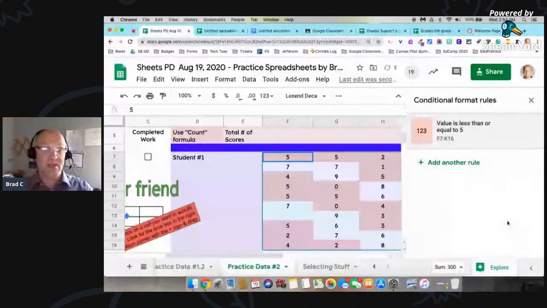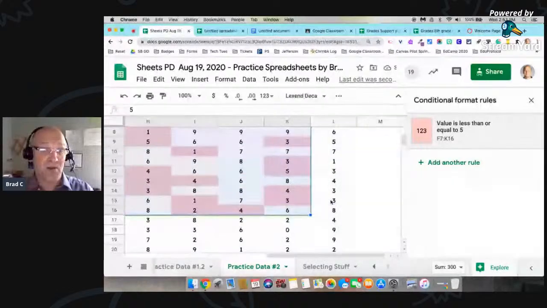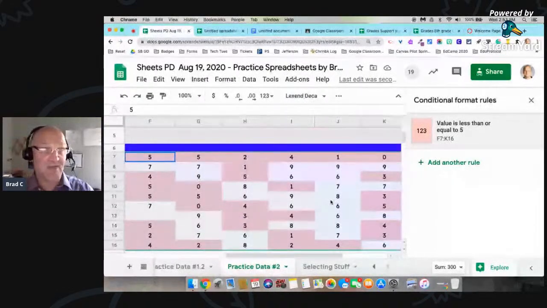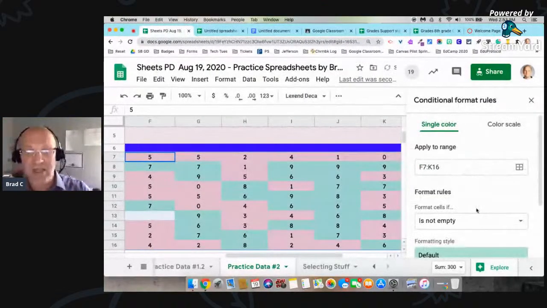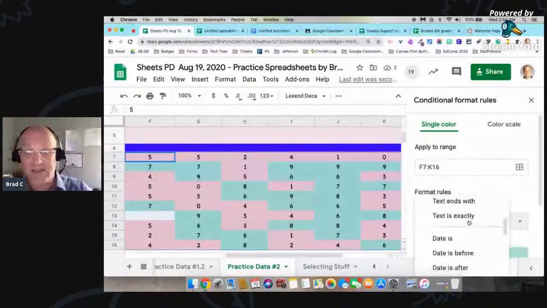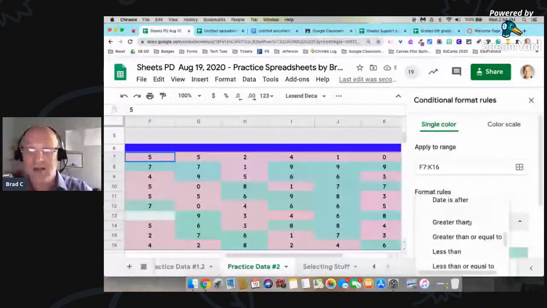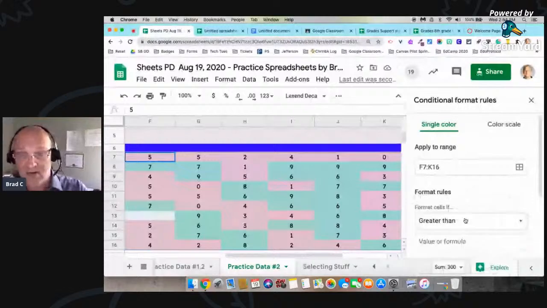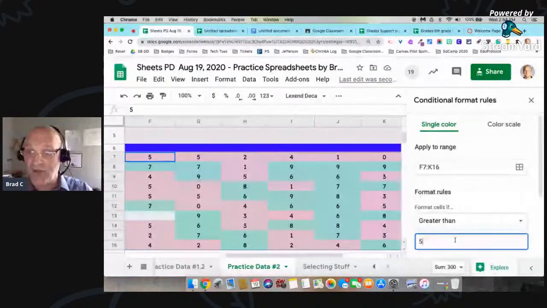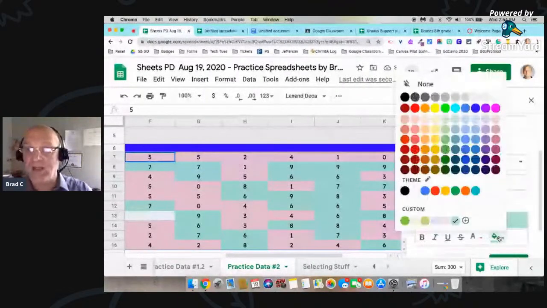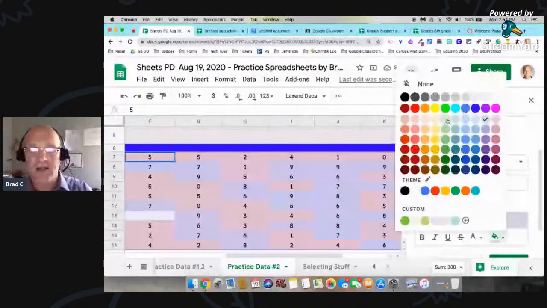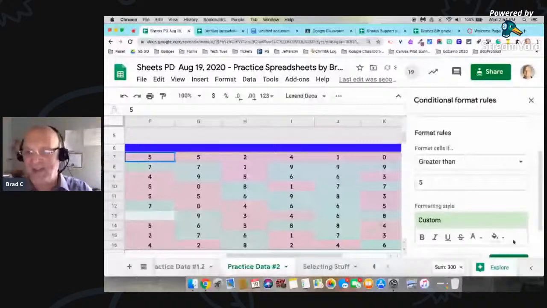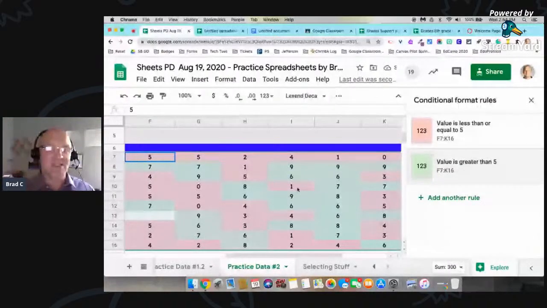So there you go. Anything that's a 5 or less, the part that I selected, is going to turn red. I can add another rule because I've already got everything selected. This time, if the data is greater than 5, I want it to turn, well, it's green, but let's make it a different color. Let's make it light purple. That will be horrible with red. No, that's wrong. Okay, we'll do green. Fine. All right, so now my data, and it's live.